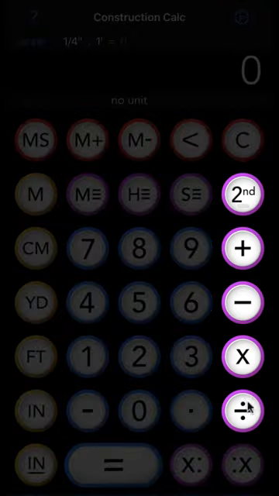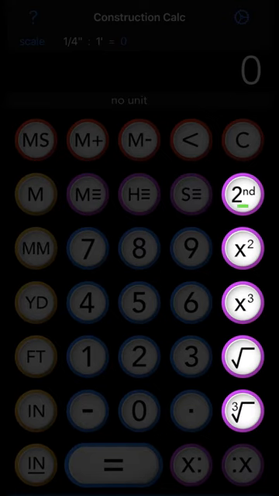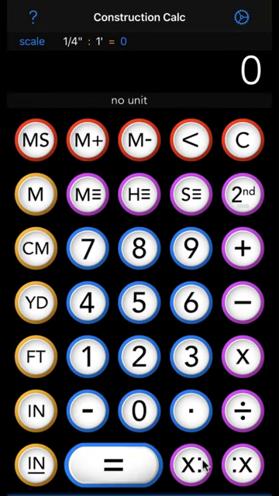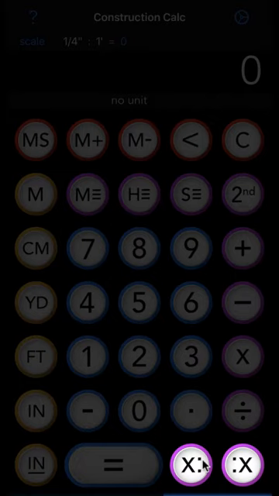And to the right in purple are all your operators, and operators also have second functions. So you have your addition, subtraction, multiplication, and division. If you press your second function button, you will get your powers and your root buttons. Below those in purple are your scale buttons. This will allow you to enter scales for scaling drawings.